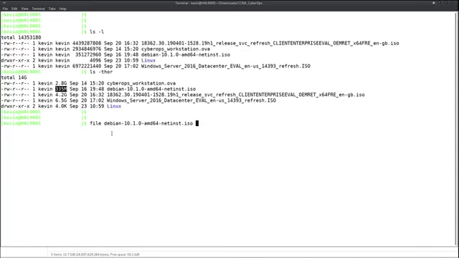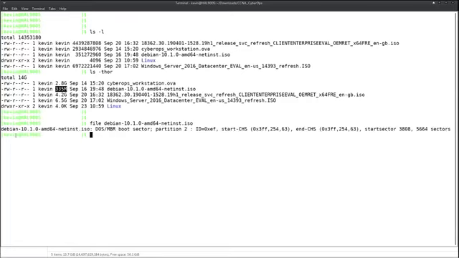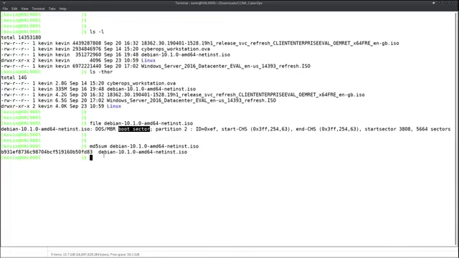We'll use the file command. File is a nice command. File will actually inspect that file and tell us a little bit about it. It will show us that this is actually a bootable image. So this ISO image is designed to produce a bootable system. So we can actually boot to this in order to do an install.